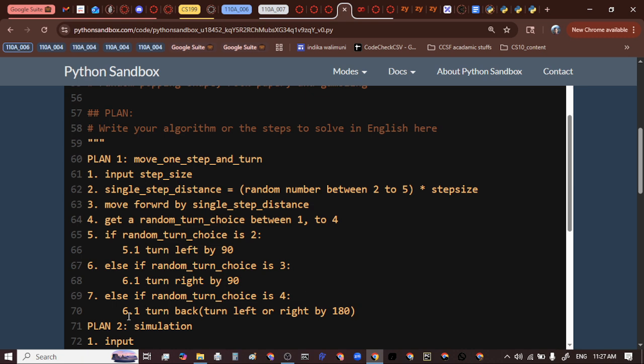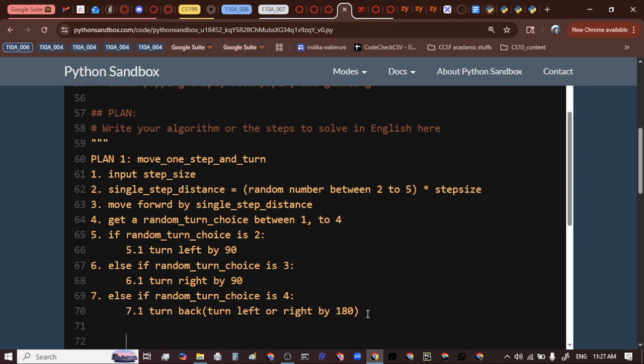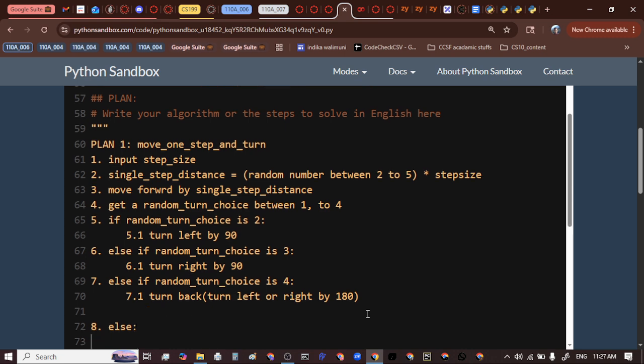And what should be the last step? Oh, not the last step actually, one more. Step 8, the else scenario is basically not to turn. How do we not turn?